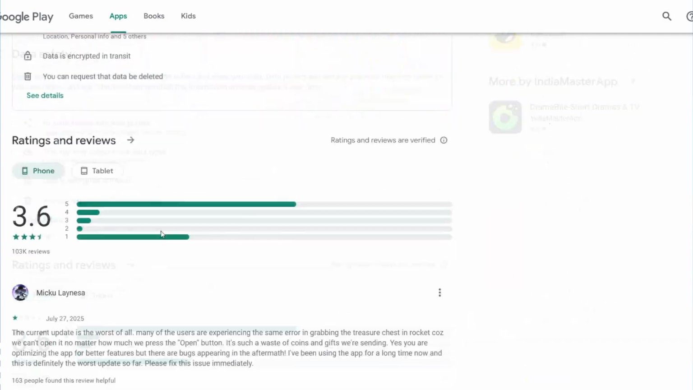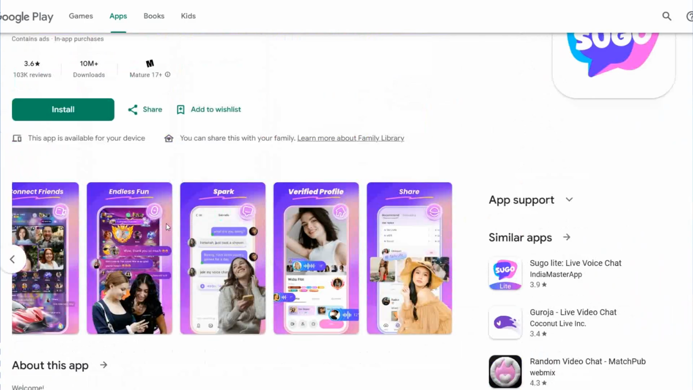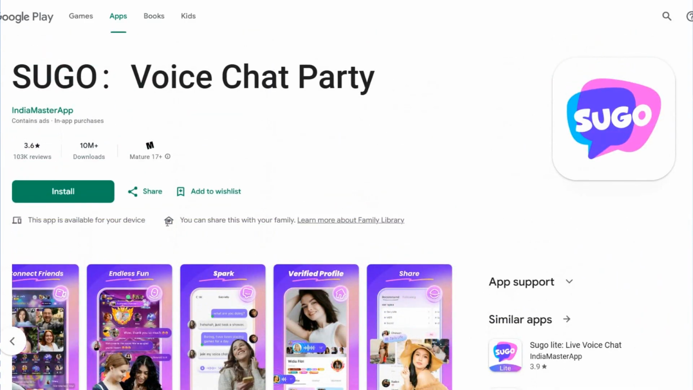So I recommend you to download. If you prefer, you can download completely free, as you can find in Google Play Store. And when you download, well, you can start fun with Sugo app.